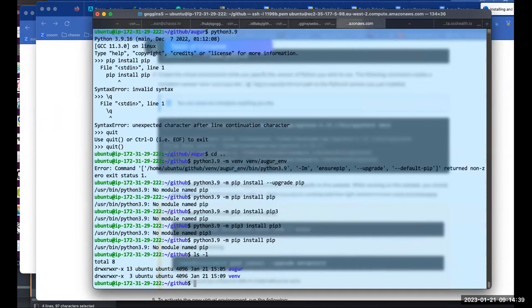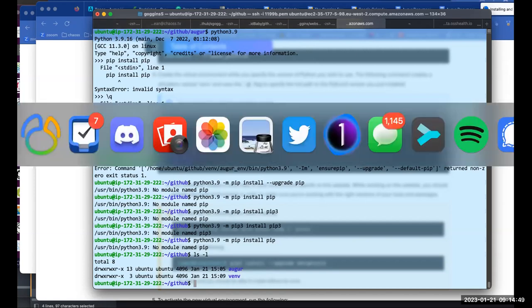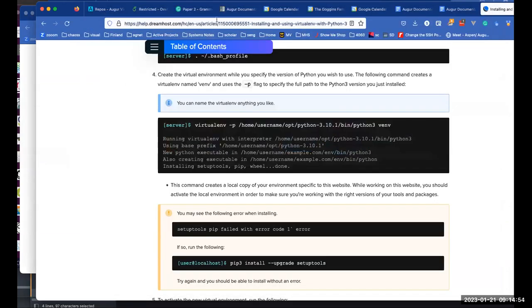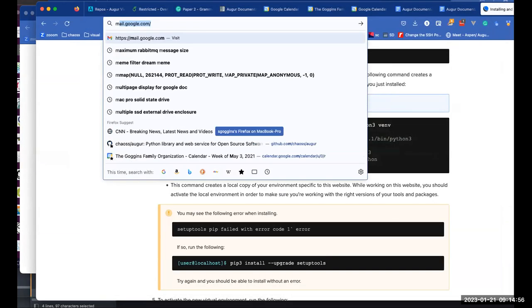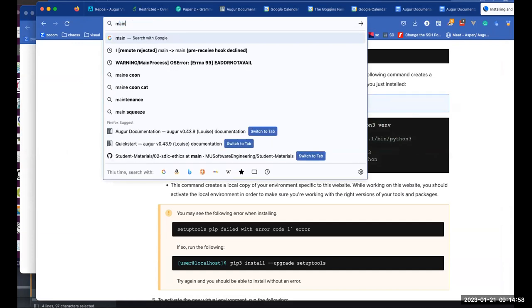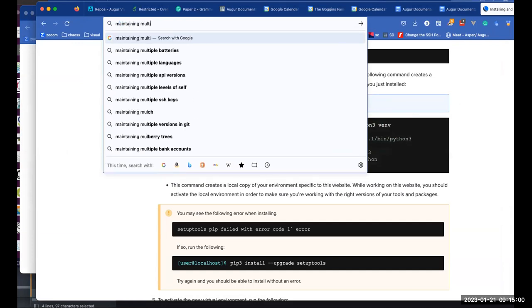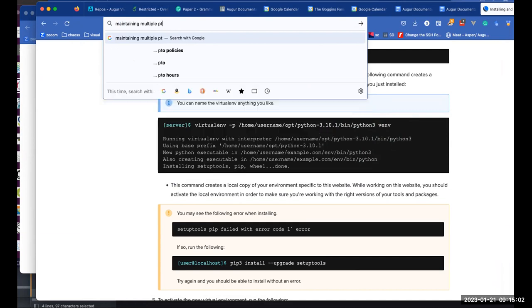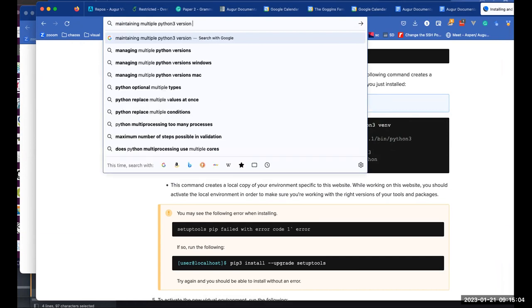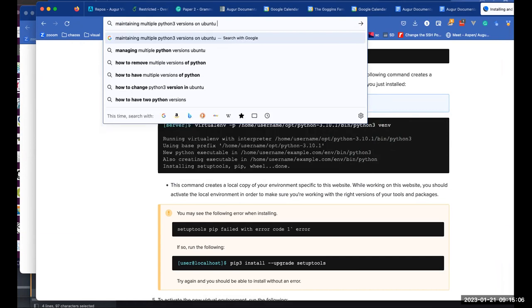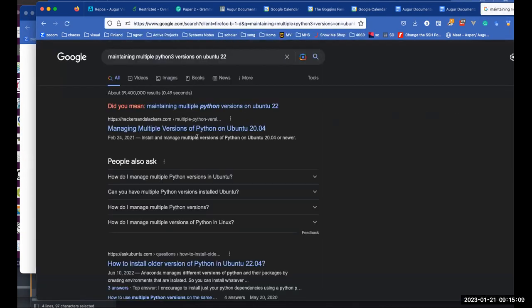Have you created the venv? No, I'm actually trying to create the venv. It's giving me an error and it's not letting me install pip. I have to figure out what kind of hell this is. I've done this before. So there must be something.